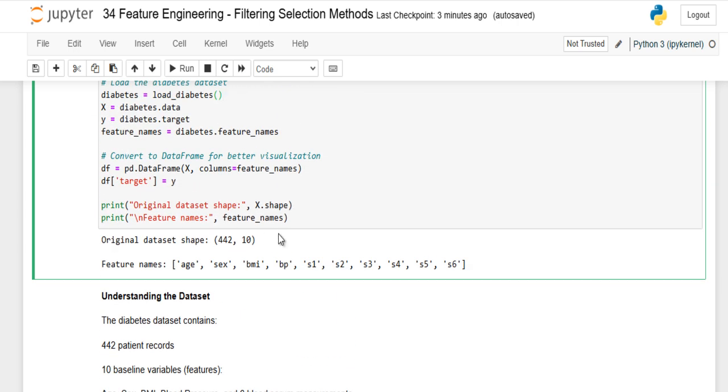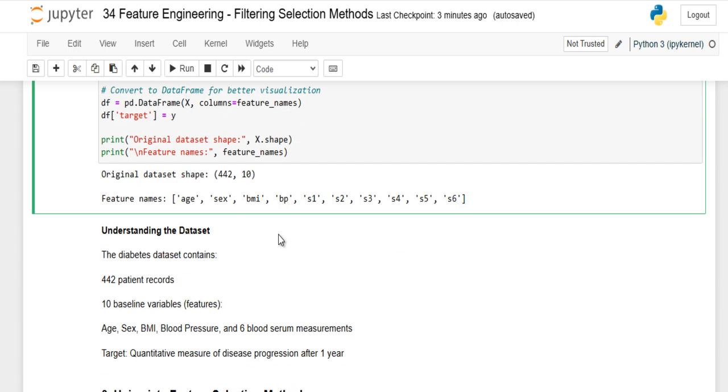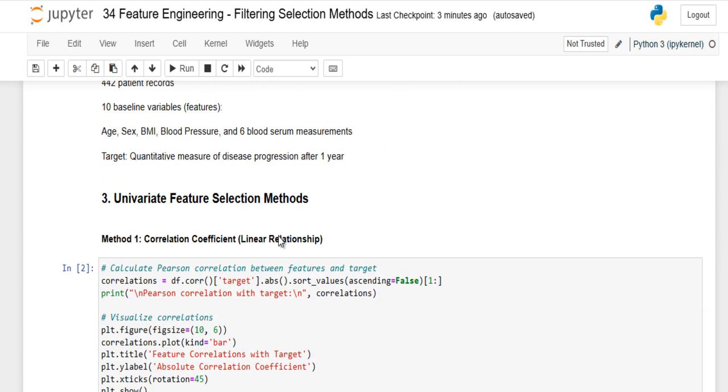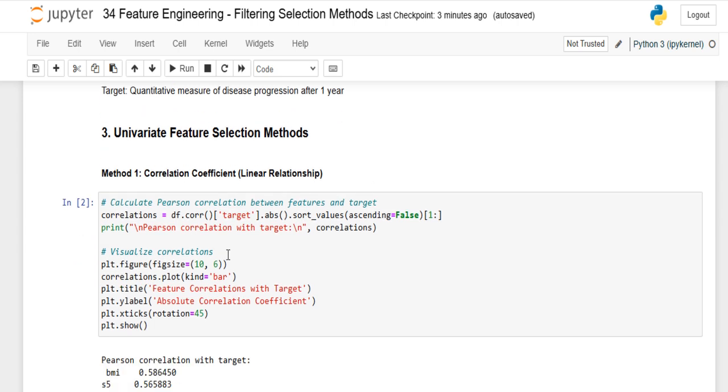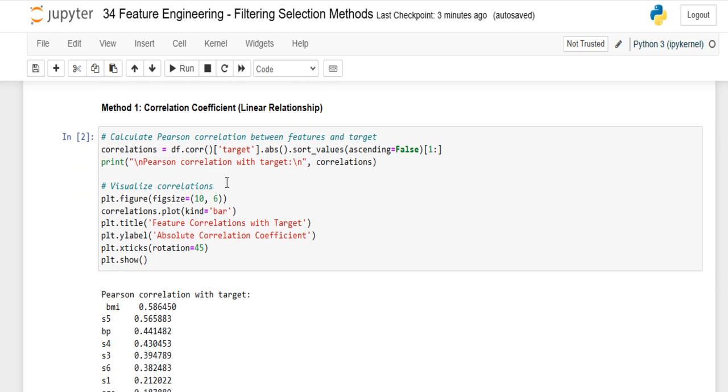All right, so we want to process this gradually, using our univariate feature selection method, which we mentioned. The first method I want us to look at is called the correlation coefficient, which measures linear relationship. So we calculate using the Pearson correlation technique between features and target. So we call our correlation here. We print out the values and see the correlation between them. Then we plot our figure to see which one is best.